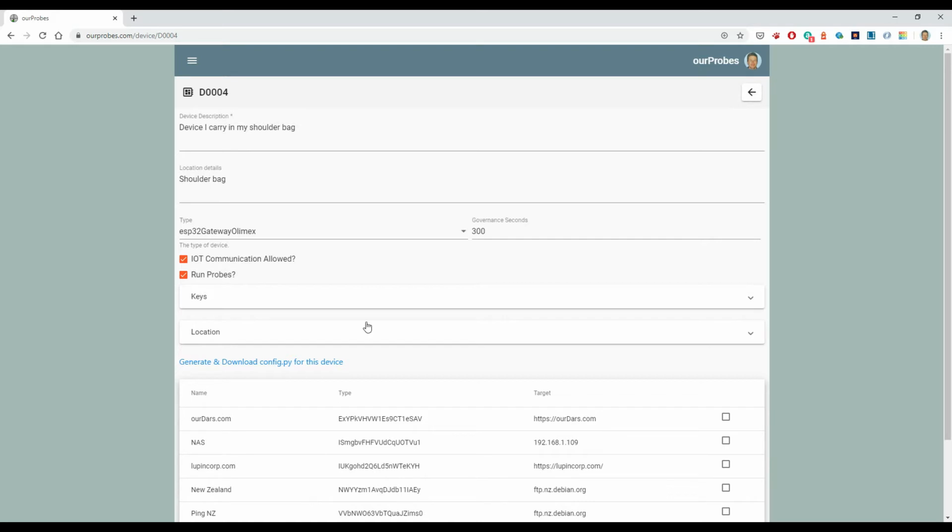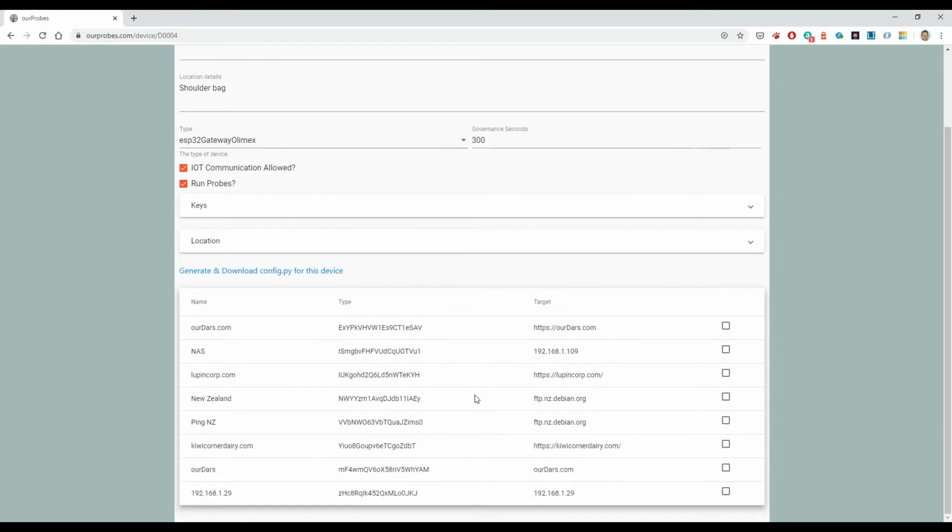So it's just created the device. It also flips over into update mode, and you see the changes here as location gets collapsed and keys gets collapsed, because we usually don't want to update those on every update. But what we may want to do is assign probes. So here's a full list of all the probes that are available. So these are network tests that can be performed, and maybe I want to do the ourDARS test on this. I may also want to check Kiwi Corner Dairy is responding. So I've got a couple of probes assigned now to this, and now our device is set up.